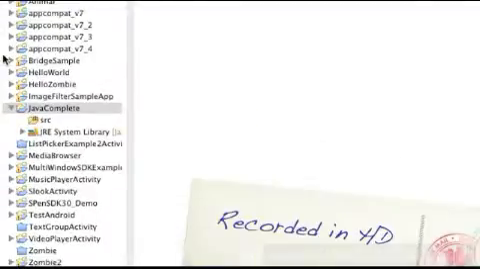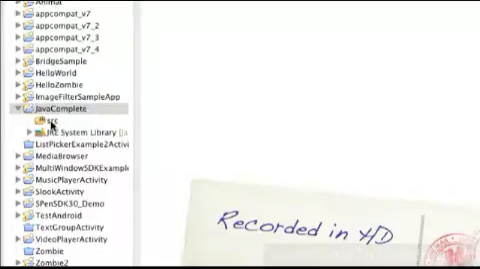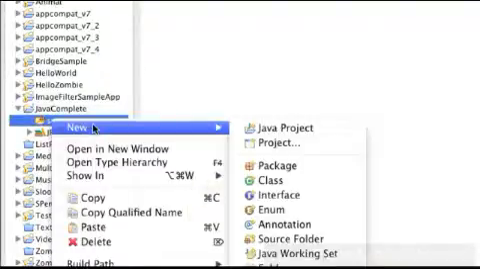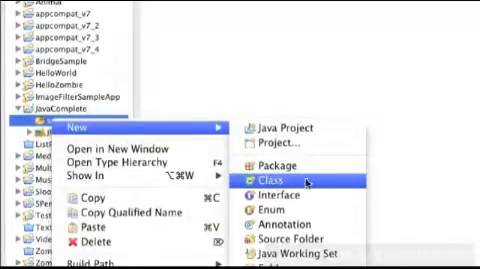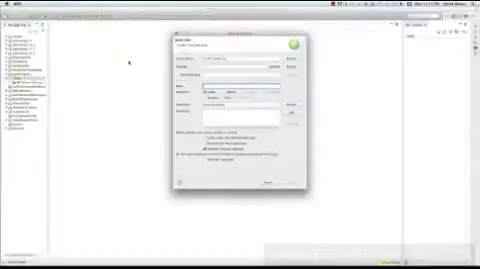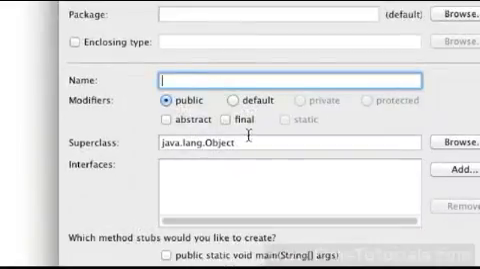Alright, so here I am in Eclipse, and if you don't know how to install Eclipse, in the description underneath the video, I provide a video that shows you how to do that. So what we're going to do is create 3 classes. A class is a blueprint for creating objects. What we do in object-oriented programming is we model real-world objects in code.